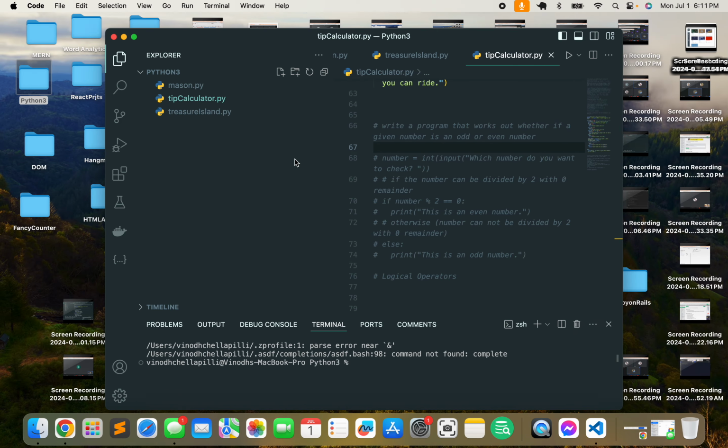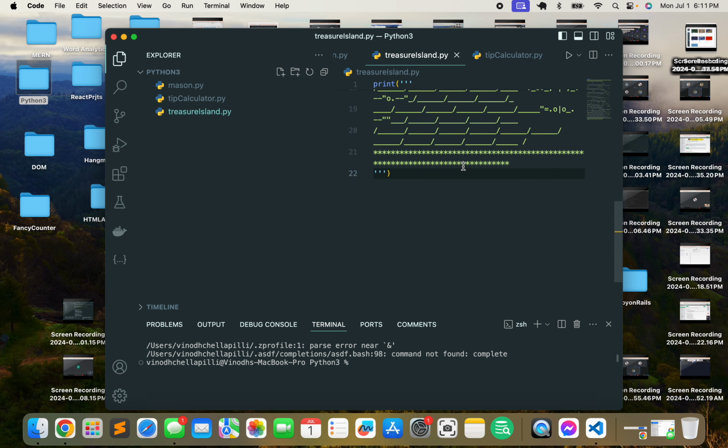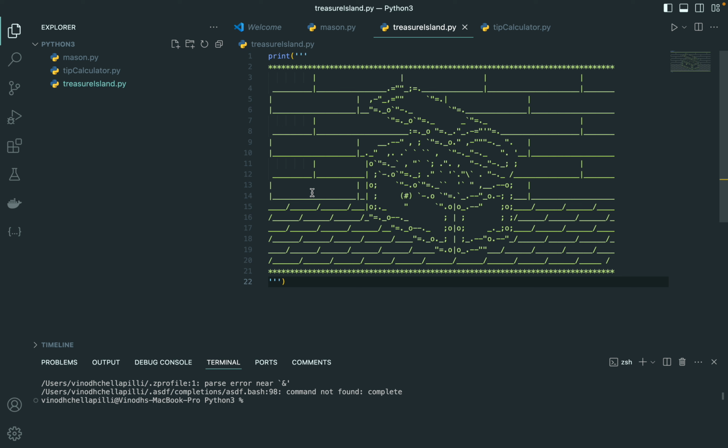So today we are going to do a project called Treasure Island. In this project, whether you find the treasure or not depends on direction. If you go to the right direction, you will find the treasure. If you go to the wrong direction, you won't find the treasure.